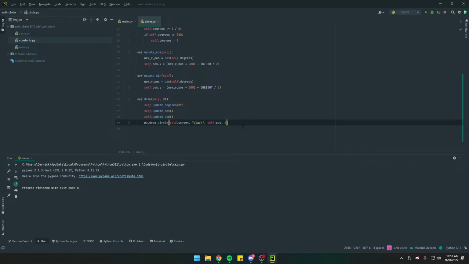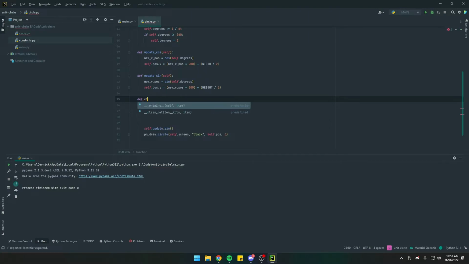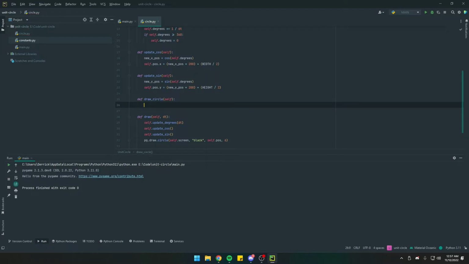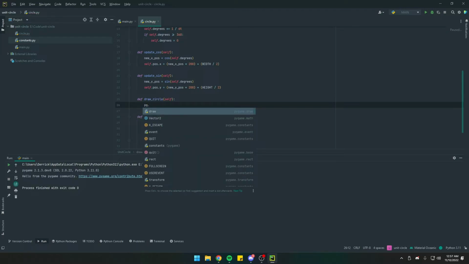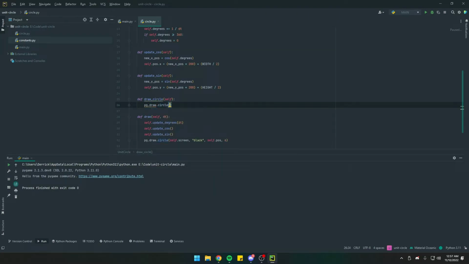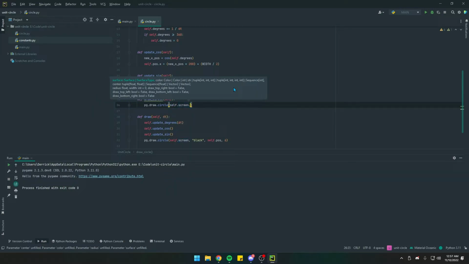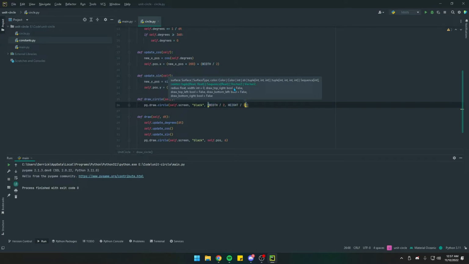Let's draw the circle. So up here, we're going to make a new method called draw circle. And this is going to be just a one-liner. Pygame.draw.circle. And it's going to be kind of what we did before. On our screen surface, the color black, and width divided by 2 and height divided by 2. This is going to be the center of the circle. And the thickness, we just want it 2.